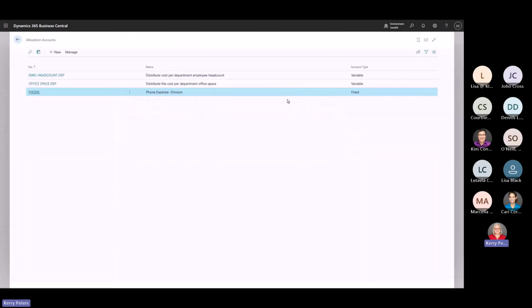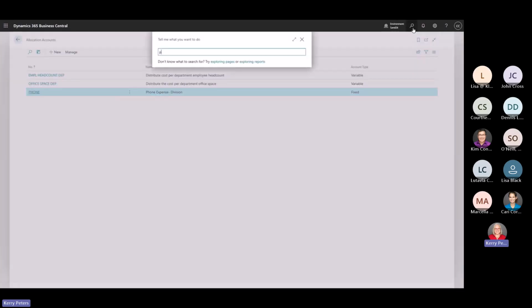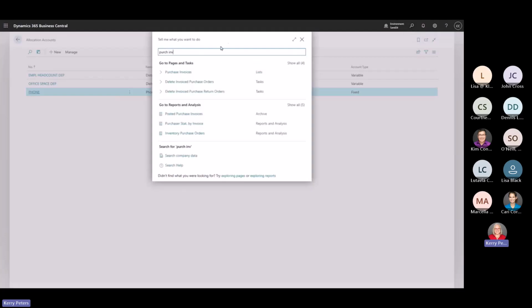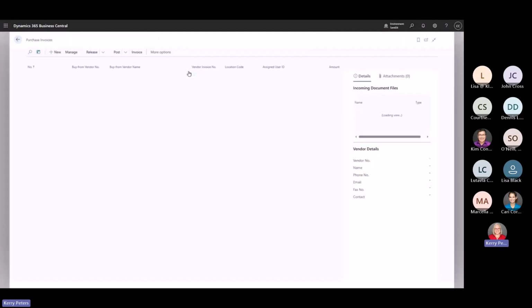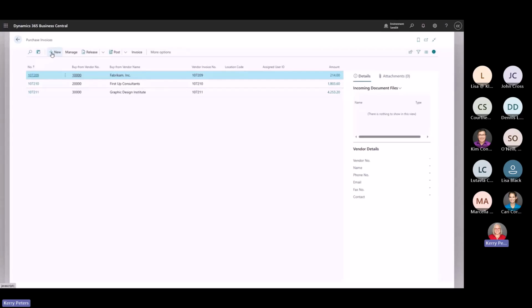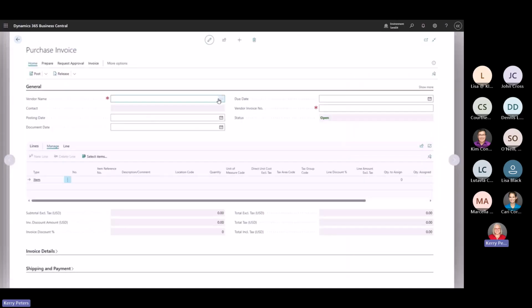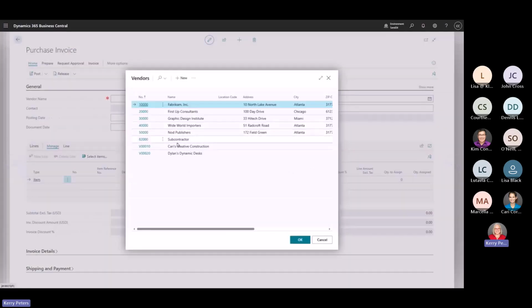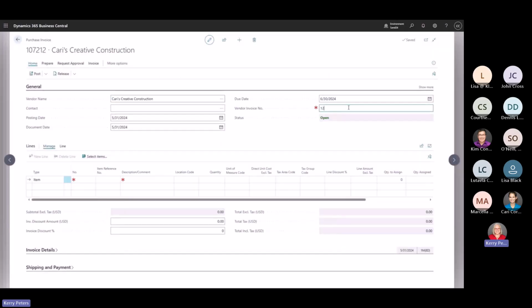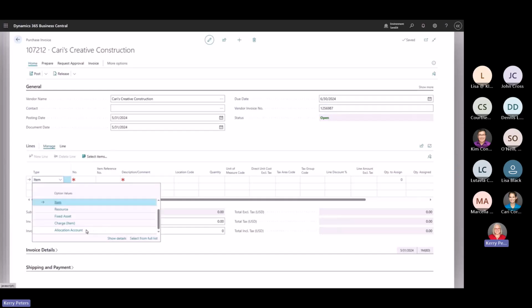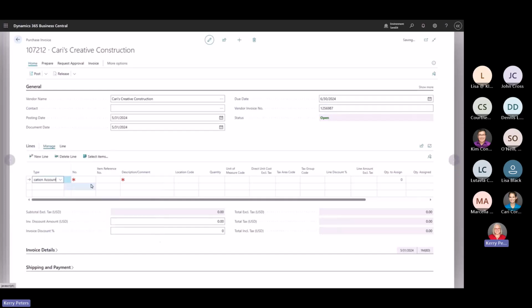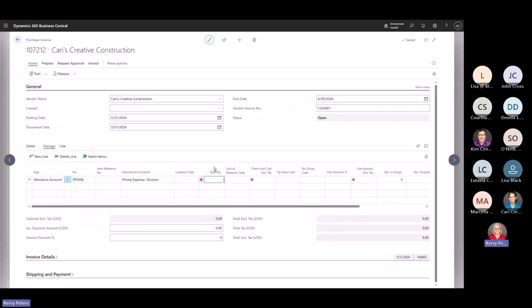So if I'm allocating $500, this would be the amounts, and you'll notice that 1 cent of rounding. Now I'm going to go into a purchase invoice to utilize this allocation account. And in my lines, I'm going to go all the way down to the bottom and select allocation account, and I can select my phone. Then I'll enter my quantity and my cost.